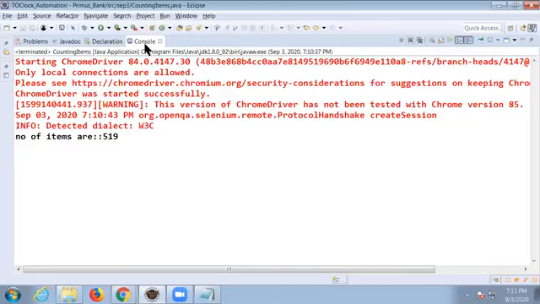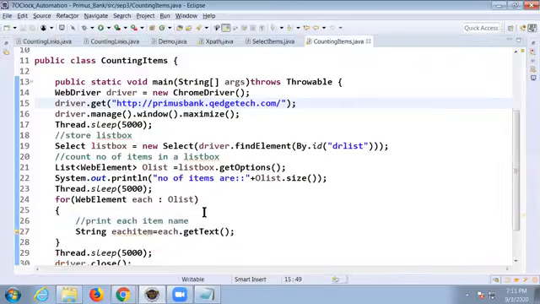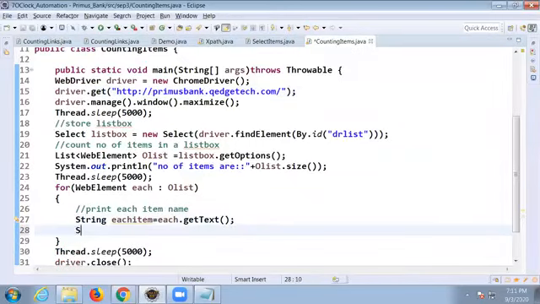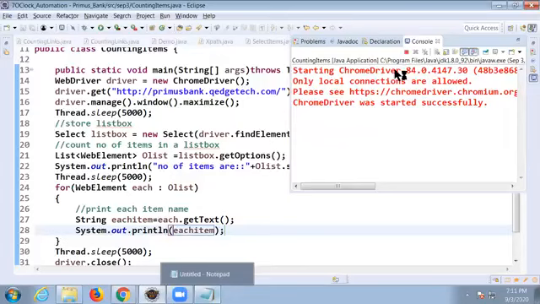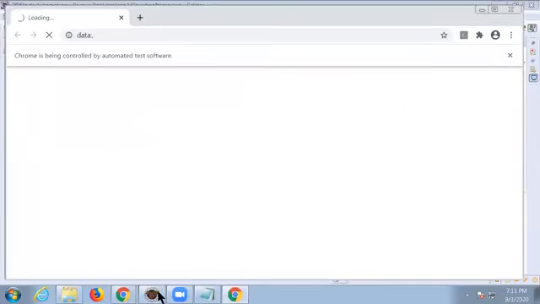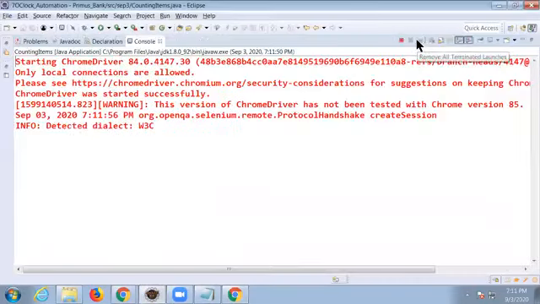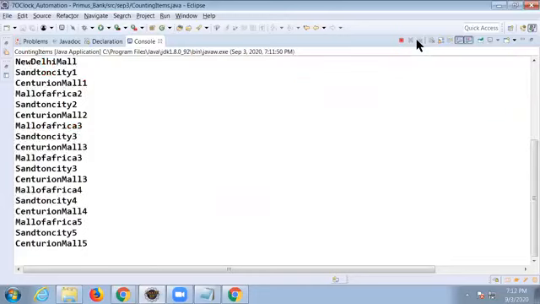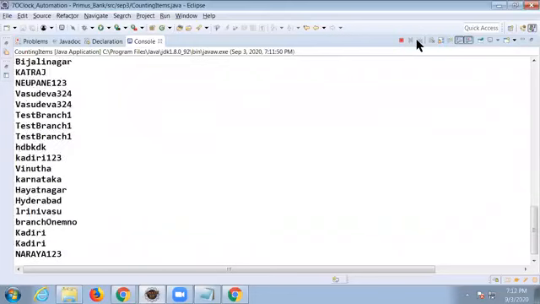Sorry. We are not printing that, right? You are not printing it. How can it print for you? System out each item, each item. If you don't print, how can it print? 519. Now it has to go on printing every item in that list box. It started printing all items.